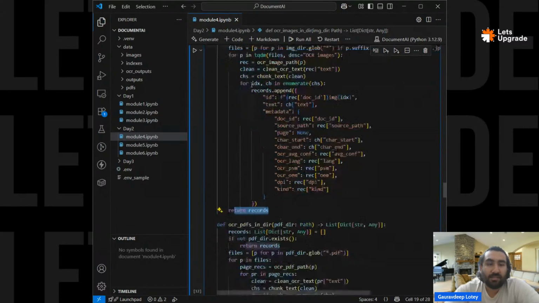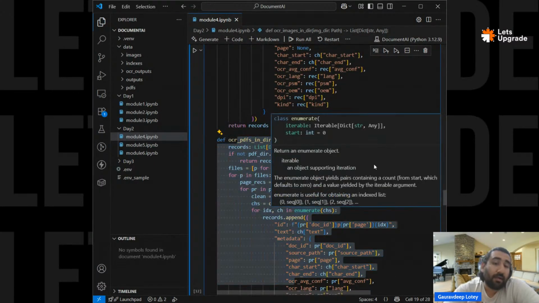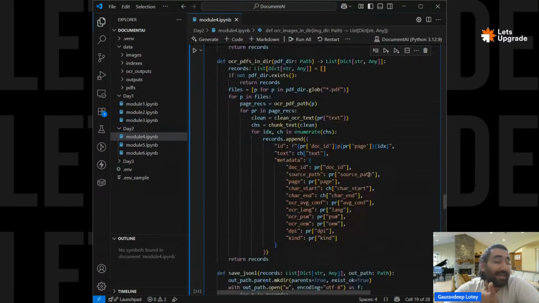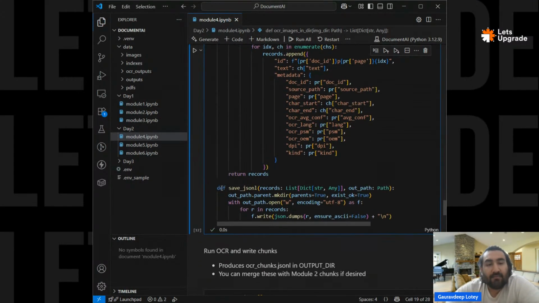This is for image. This is for PDF, niche wala function. So PDF I'm not covering, but I've given you, you can take it as a homework, you can take it as an exercise to also have PDFs with images. Okay, and then we will save JSON. Similarly, we will save JSON right over here.